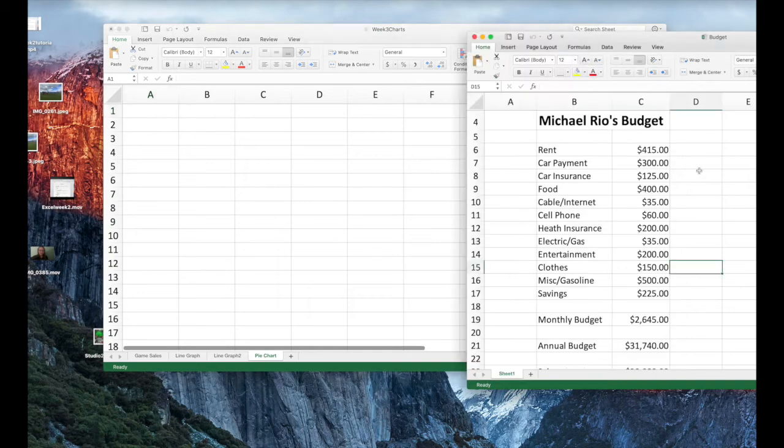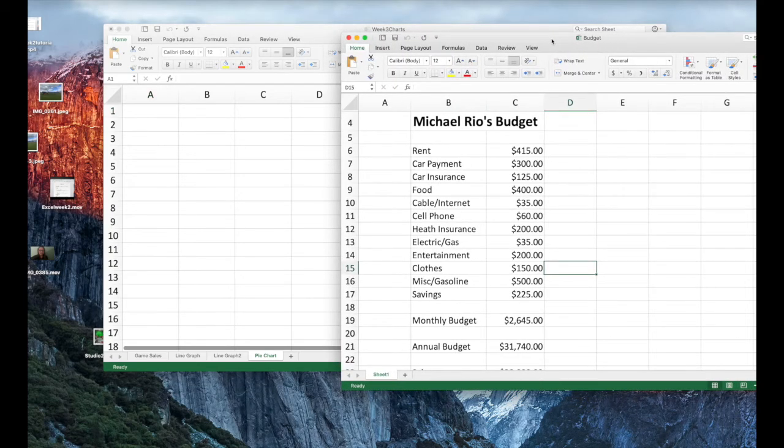Now some of you might say, just a minute there, Mr. Rio, that's the budget we made way back when. Yes, it is. This is a different workbook I have open. There's a couple ways you can get this information into a new tab. Most of you probably don't want to just sit down and retype it all, though that is one option.